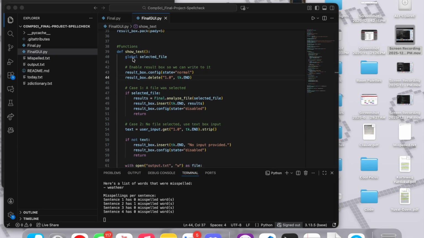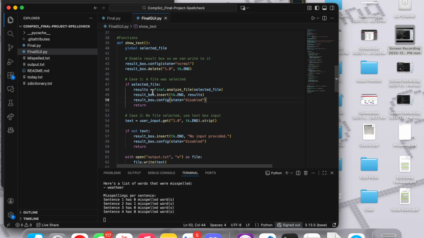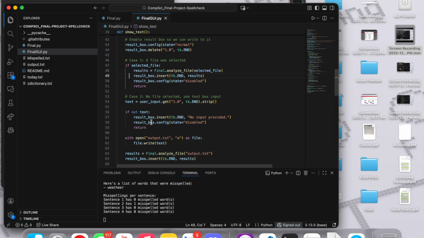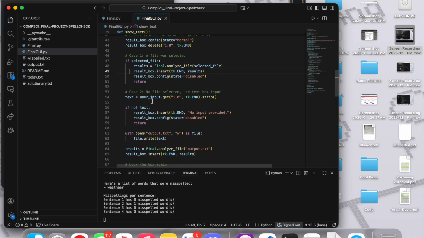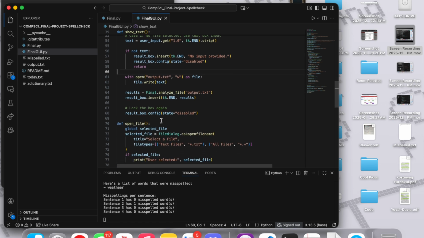Then we have our functions that execute when we click a button. We have our show text, and this is when we click the submit button right here. What that does is it goes through a bunch of scenarios. The first scenario is if a file is inputted, if a file is selected. Our second case scenario is when a user is typing in a text box. We also had error prevention for when there's nothing in the text box. So those are two options.